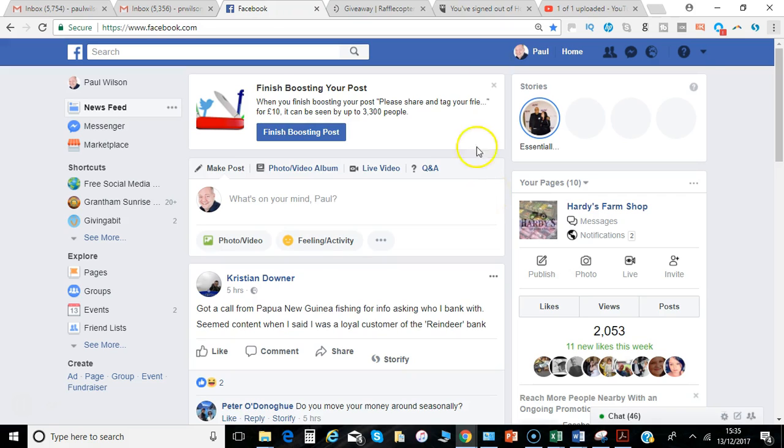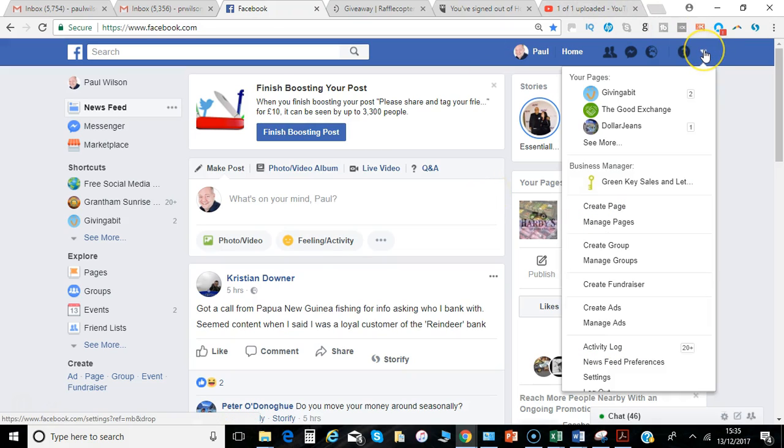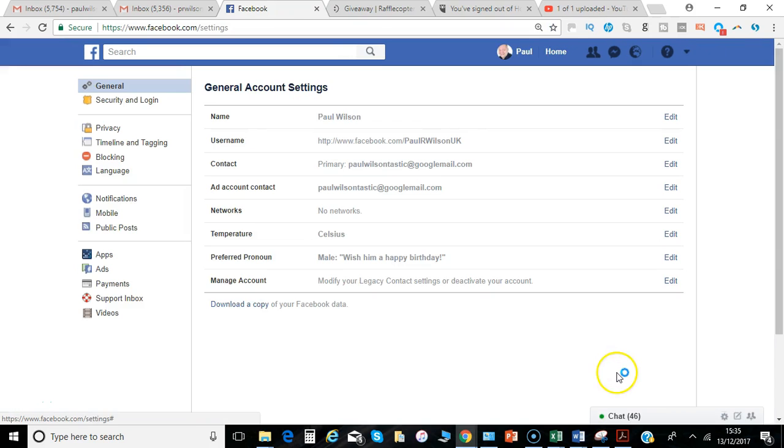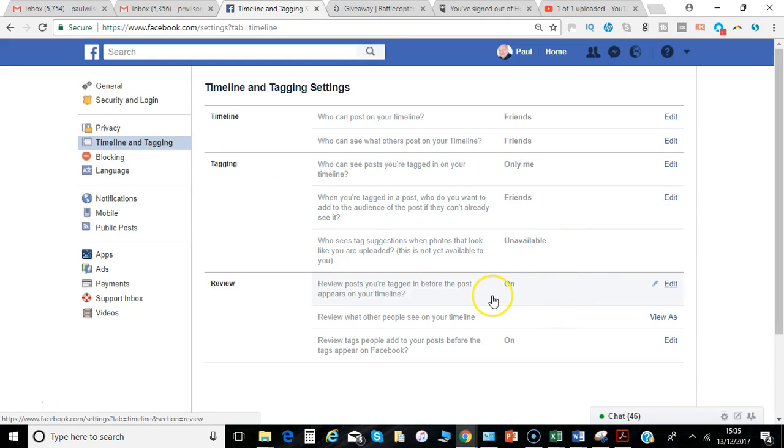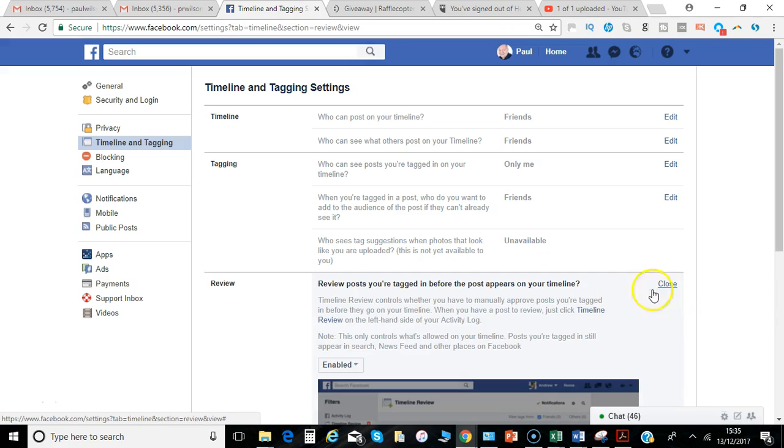So just to recap where you can set to review posts that you've been tagged in, you go to settings here from the drop down and you select timeline and tagging, and then here, review posts you're tagged in before they appear on your timeline. Just edit that and make sure it's set to enabled.